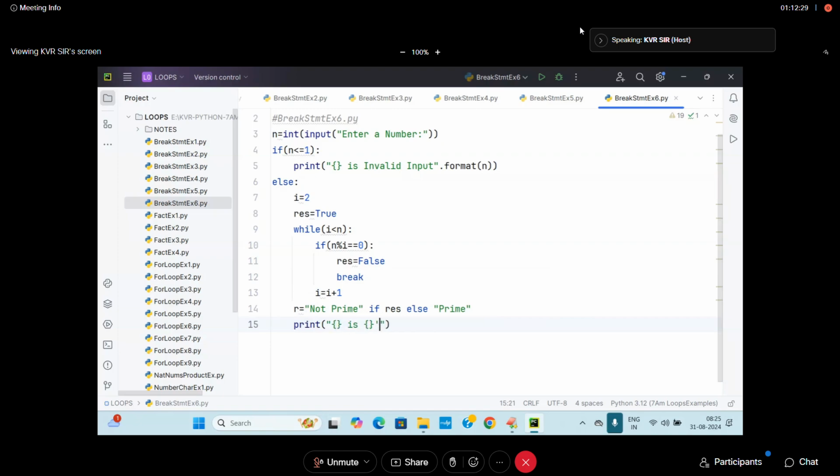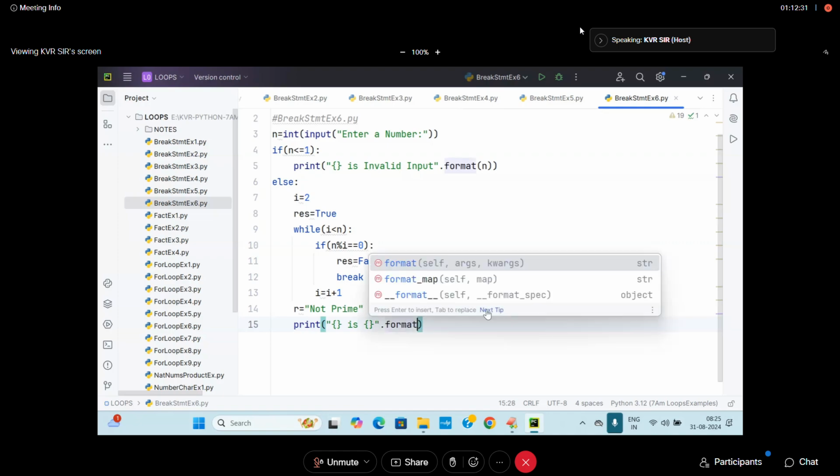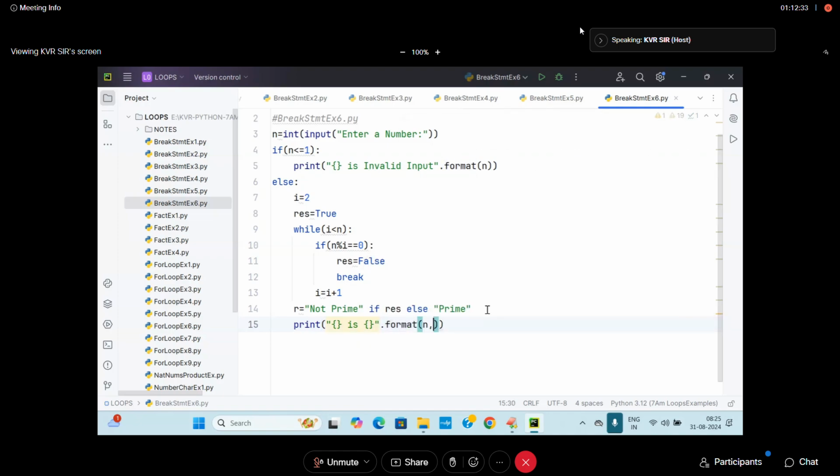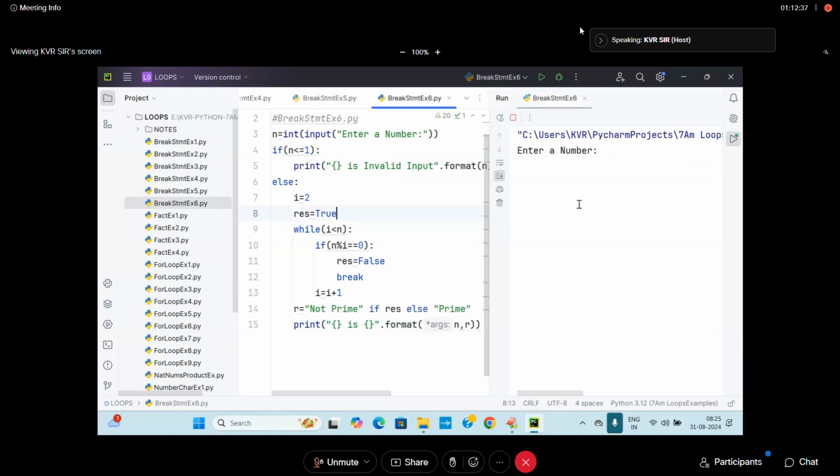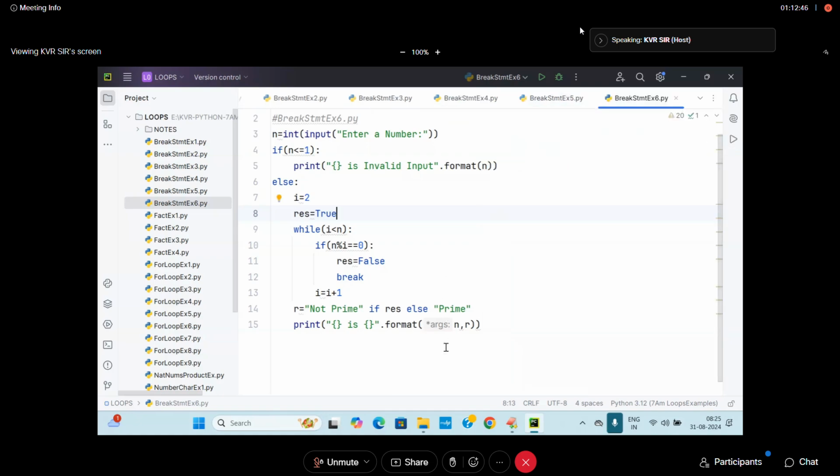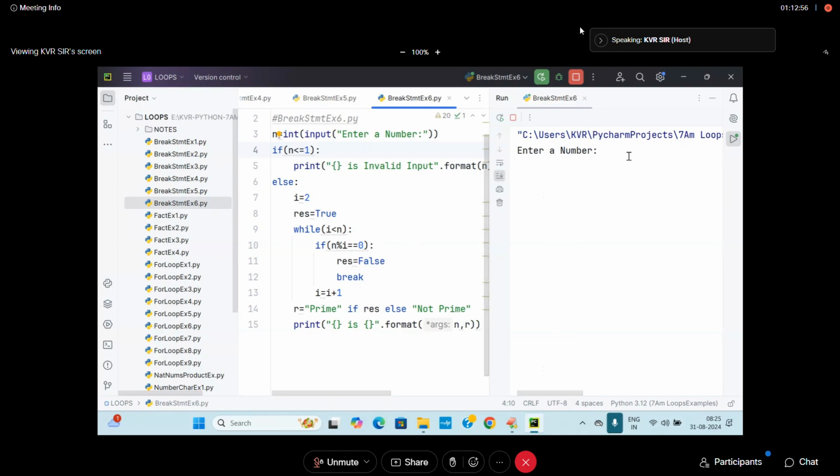Like this, dot format of n comma r. Let us run this code. Let us say 9. 9 is not prime, so I need to say "not prime". Here RES, I need to write "not". Reverse I need to do. So let us go to that.